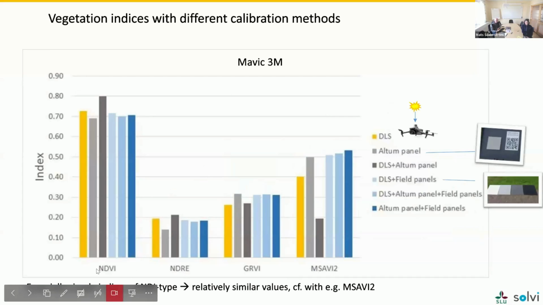However, if you calculate indices from these different calibrations with this Mavic 3M, then much of the differences are gone. So the relationship is sort of similar in a way. So even if you use the DLS and you think, okay, the reflectance was a bit lower there, if you calculate indices, it becomes sort of similar. So that's why it can be important to use indices rather than using individual bands, because indices take away some of the strange things that you can have if you look at individual bands.